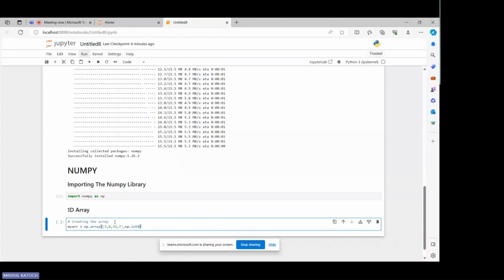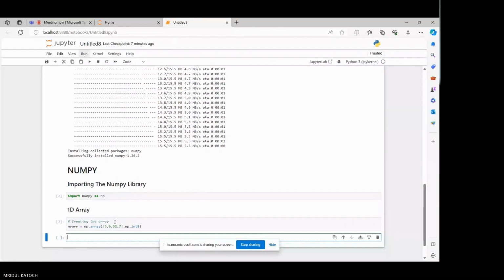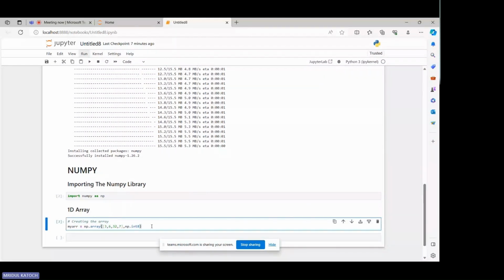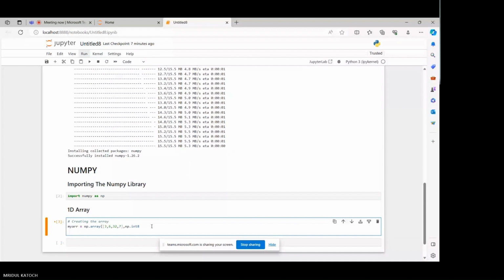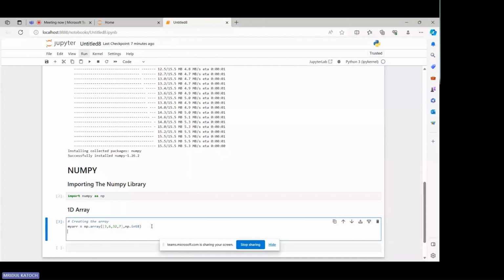So np dot int8. Currently I'm using smaller numbers, so int8 would be enough. But if you go on to projects, let's suppose stock market prediction, it will include multiple complicated calculations, so you need to increase it from int8 to int16, or maybe sometimes int32 also. That's why it's int8. Okay, this is already learned, but still I'll write np dot int8.